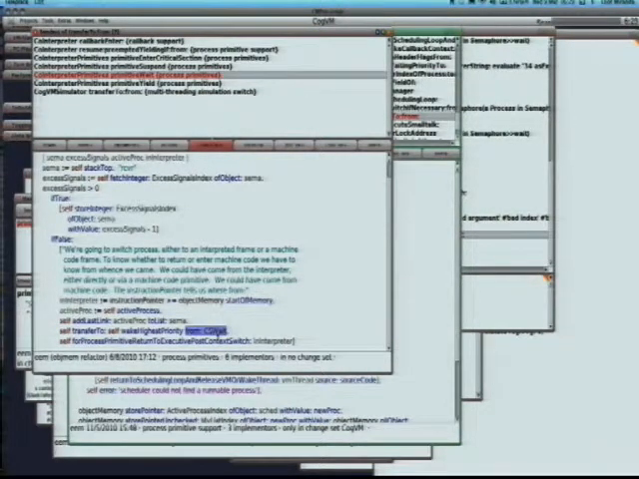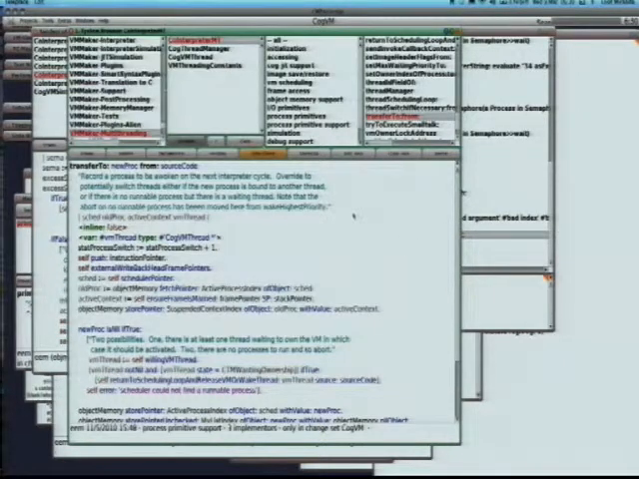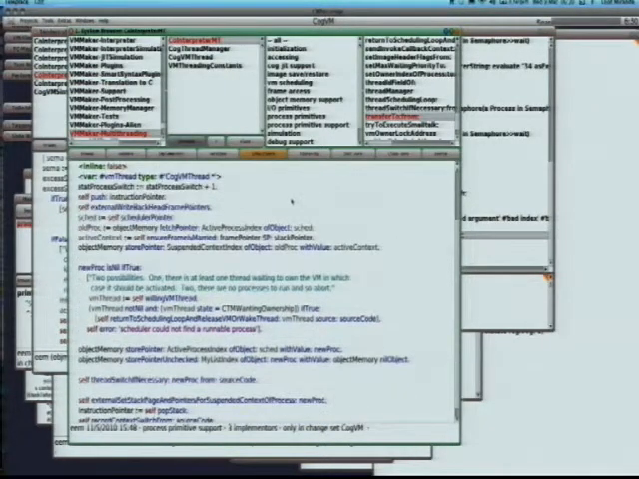It only takes an ID so that when you trace process switches, you can make sense of what the VM's done. So basically, in the old VM, it used to be called transfer to. So when you transfer to in the multi-threaded VM, we do this. We say if the new process is bound to a particular thread, we better be running on that thread.